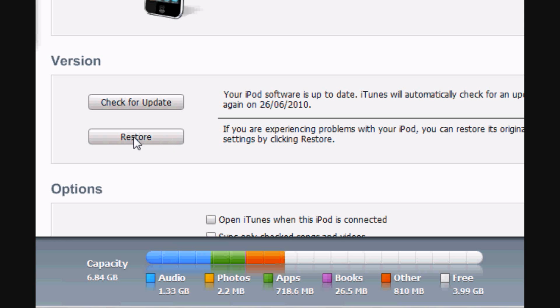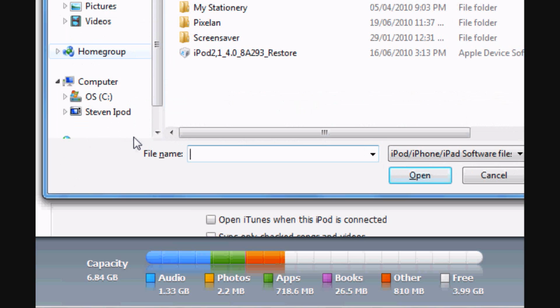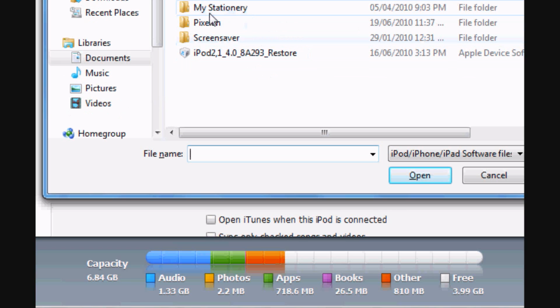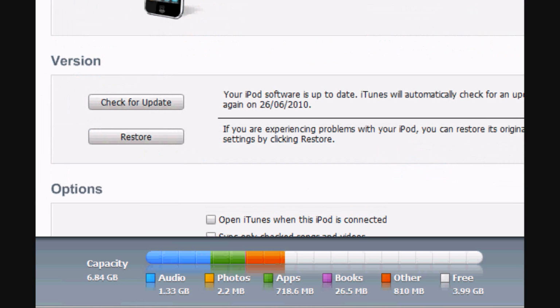And then what you guys do is hold shift, then click on restore. And here we go. And now we have to find that custom firmware that you guys just created, and you guys are going to upload it. And then your iPod Touch or iPhone will be jailbroken on 4.0.